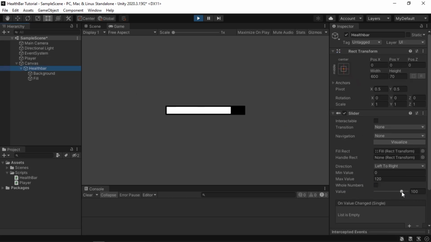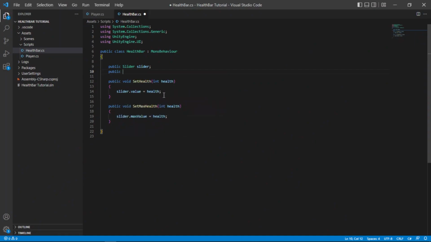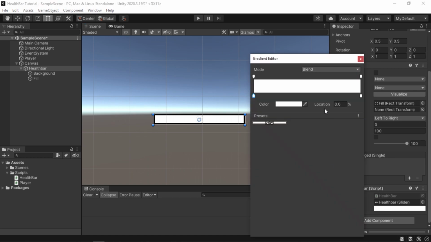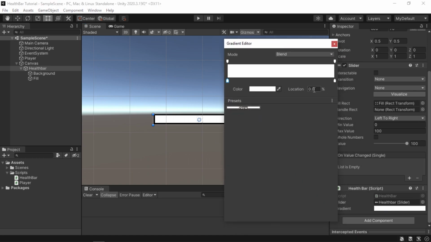You already have a working health bar in your game, but you might be wondering how you can add a gradient to your health bar. So let's open our health bar script, and up here let's create a new public Gradient called gradient. If I save the script and go back to Unity, as you can see, if I select the health bar, there is a new field called gradient, and if I click the color picker, it's a gradient editor. So you can create your gradient here.